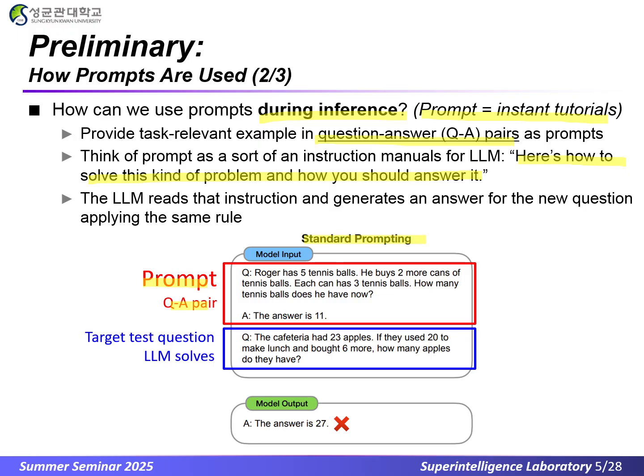Then comes the target test question the LLM solves. Q, the cafeteria had 23 apples. If they used 20 to make lunch and bought 6 more, how many apples do they have? In the model output, the LLM answers, A, the answer is 27. But the answer is wrong. This shows a limitation of standard prompting.